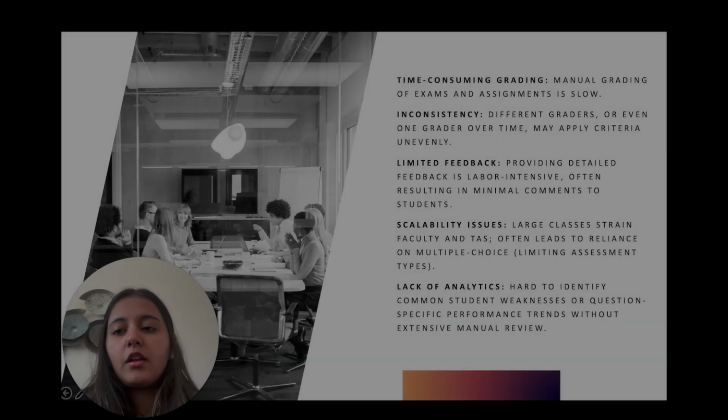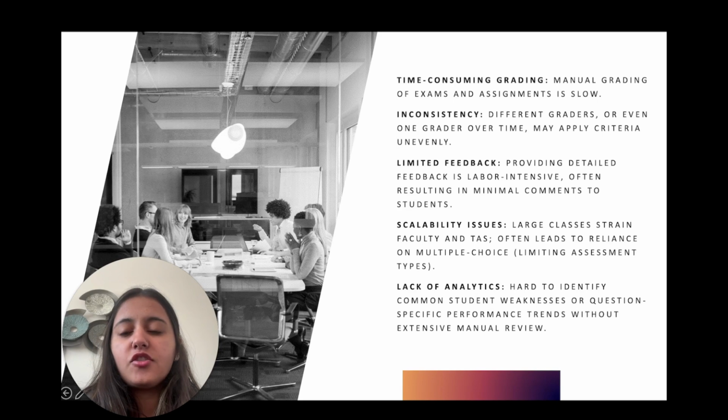We will also discuss the return on investment in terms of time saved, workload reduction, grading consistency, and cost efficiency, backed by data and case studies. By the end, you'll understand how using Gradescope can significantly improve teaching operations in universities and training environments. Let's first consider the challenges in traditional assessment workflows.